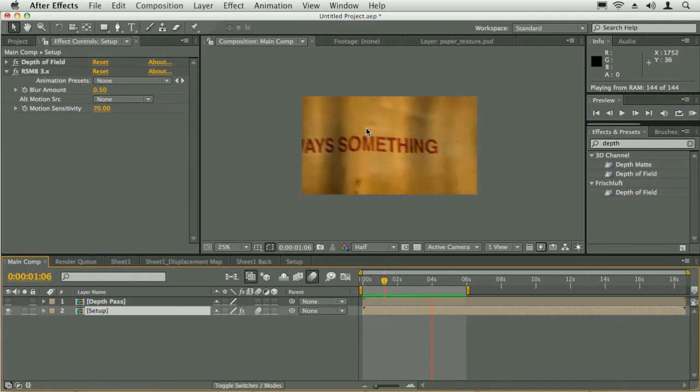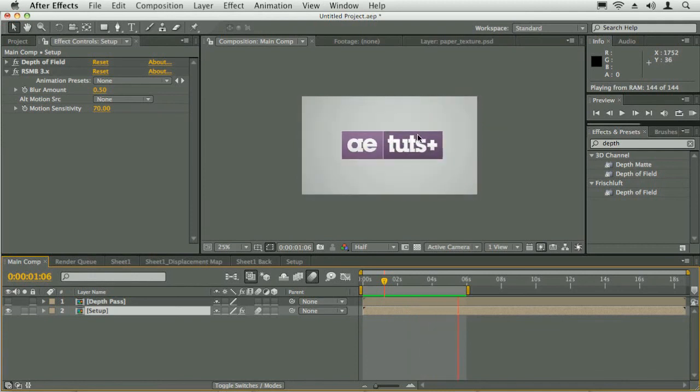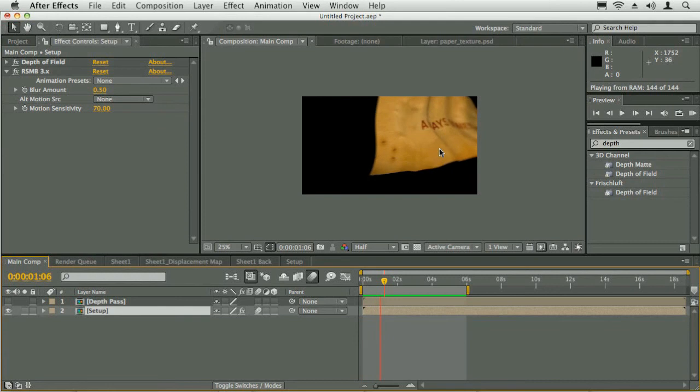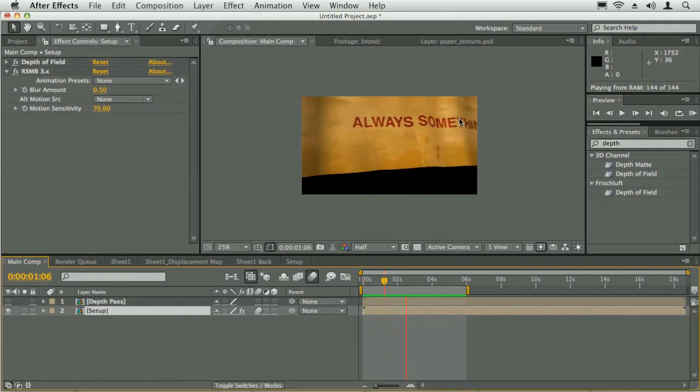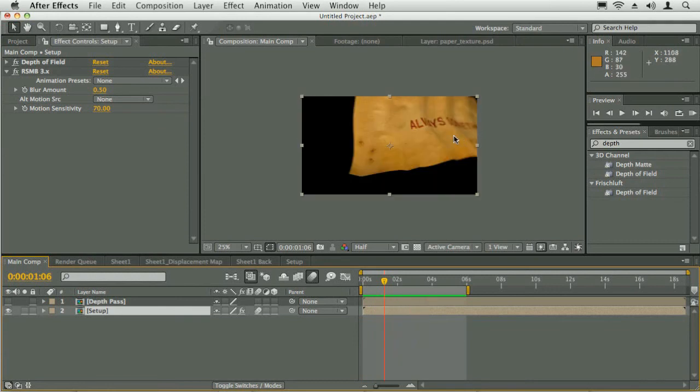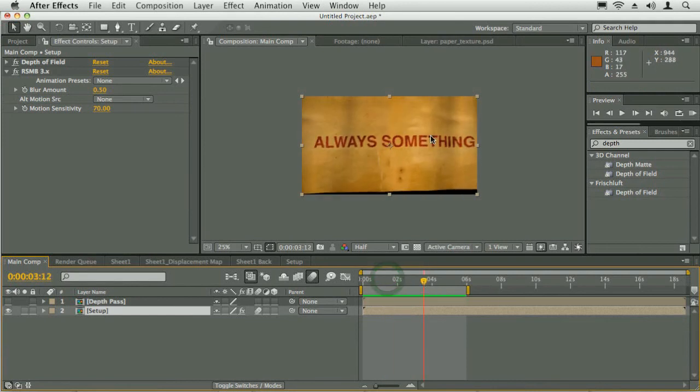See, nice depth of field there. All right, but let's go back to that. And then also we're going to turn on the motion blur. And we're going to change the order so that the depth of field happens first, and then we'll calculate the motion blur on top of that. So let's go ahead and preview that.